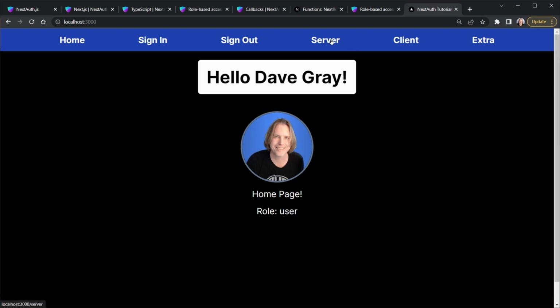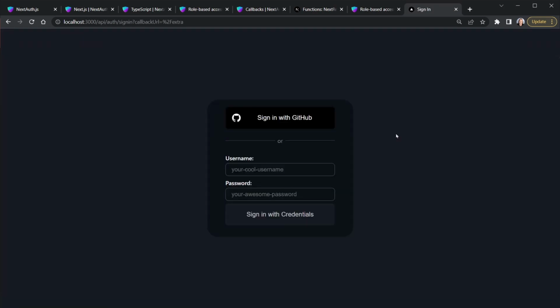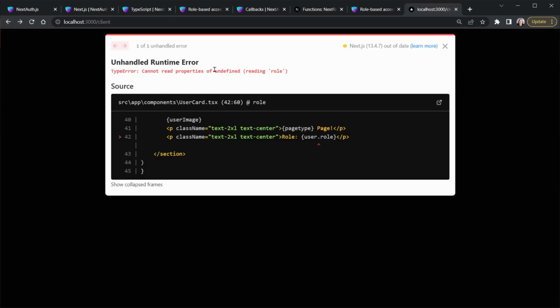Now I should be able to see the server page as well. And now it says it's a server page. I should be able to see the client page, and I can. And once again, still have the role of user. I should not be able to see the extra page. And now it takes me to the sign in, but I'm already signed in. So this is something we'll want to fix here as we move forward, but it is working. It did apply that authentication to the extra page in the middleware as expected, so we just couldn't get there.